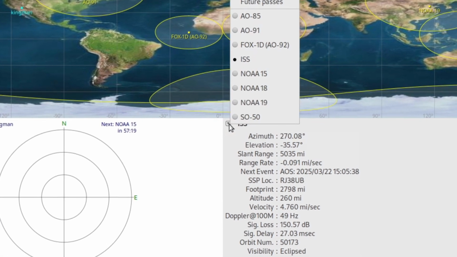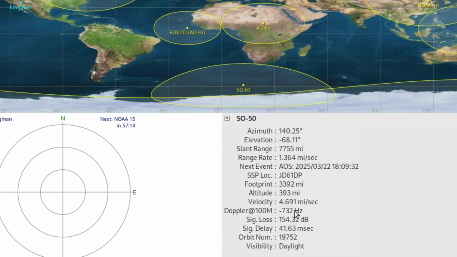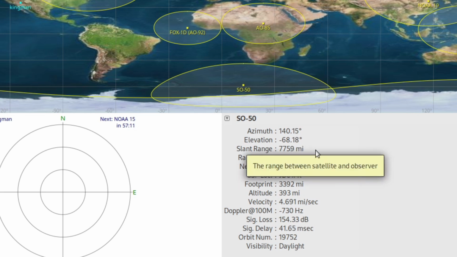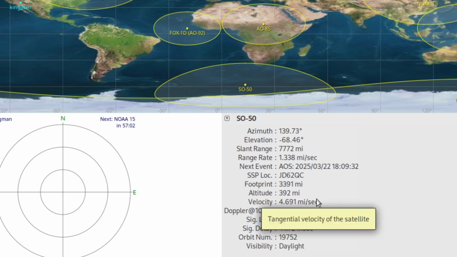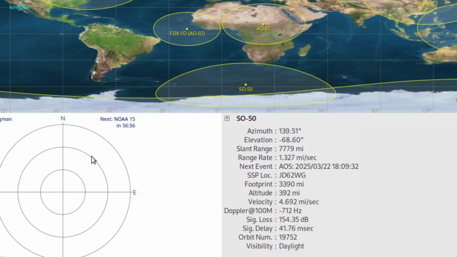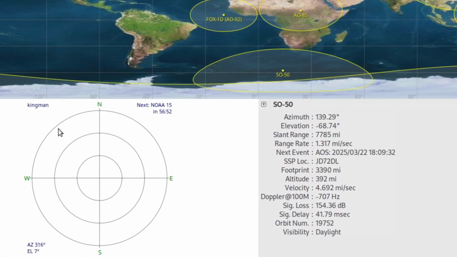Down here you can choose which satellite you want to monitor with this data, and this will give you all the information about where the satellite is, its altitude, its range, speed, the footprint that it covers on the ground. This one covers a footprint of 3,391 miles across, its altitude, its velocity, so on. When a satellite is coming through, it will appear here on this polar coordinate indicator, which will show its track as it moves across your area. So that'll show you which way to aim your antenna if you're using a rotator.